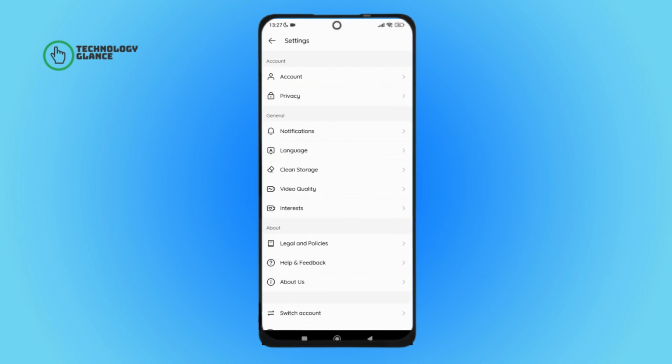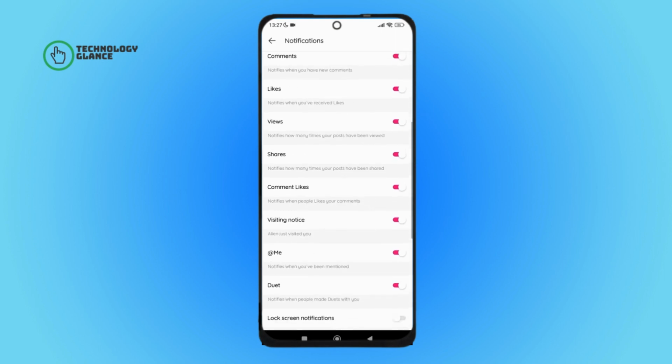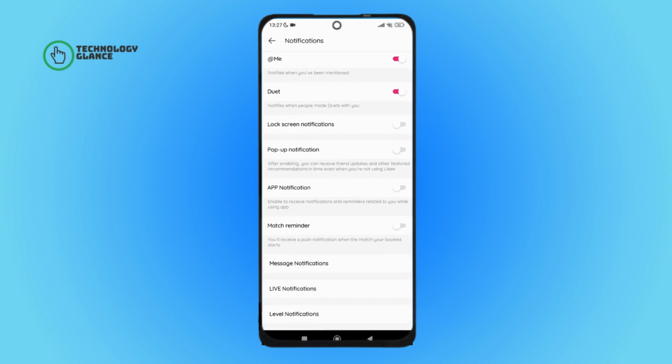Next tap on notifications. After that, scroll until you find app notification. Then tap on app notification. So this is how you can turn on app notification on Likee.